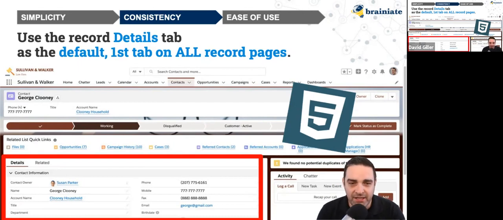So my recommendation is use the record details tab and make sure that not only it should be the default, it should also be the first tab on all record pages. The reason why I feel so strongly about this. So the default means that's the tab that's always open, because in theory you can set up for any tabs that you have on your record pages, it could be the second tab, the third tab, the fourth tab, the fifth tab. Any tab can be the default that's always open.